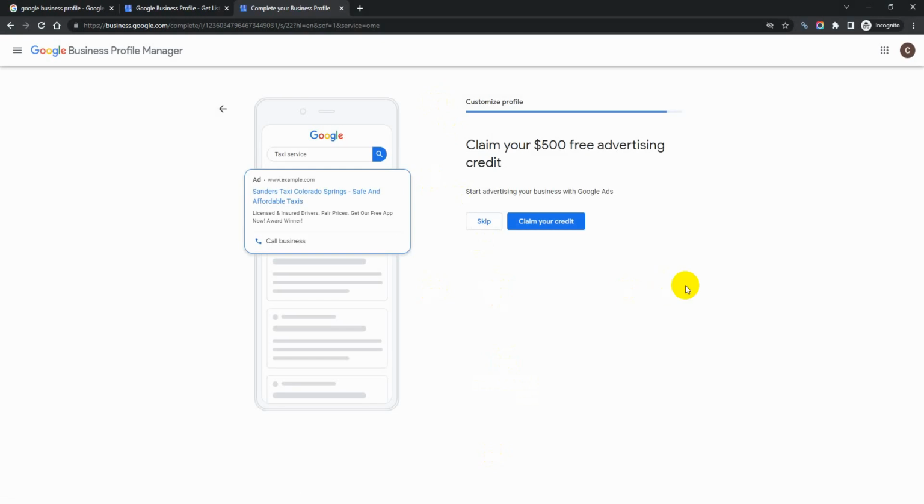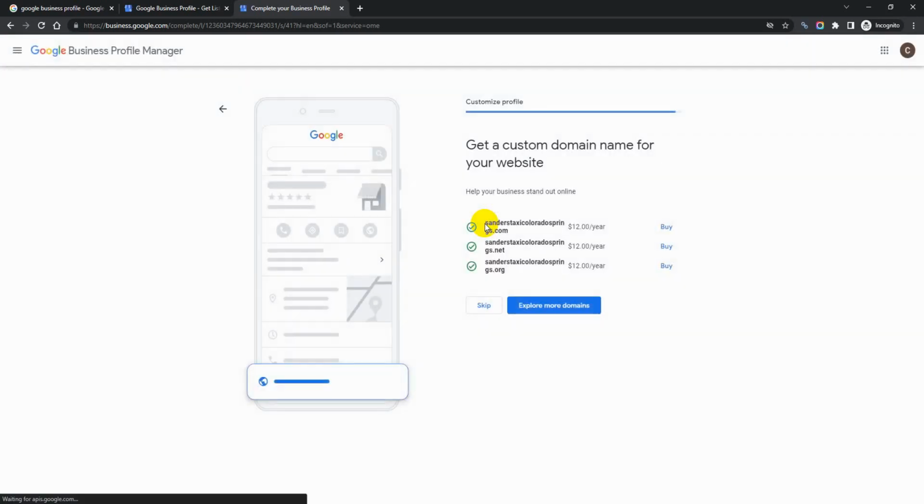The next page is the ability to claim an advertising credit. Currently, Google is giving away $500 free after you spend $500. You do have the ability of claiming this credit later, but you can claim it now if you're planning on running ads. But for today, we're going to skip. And then it gives you the option of purchasing a domain. In this case, we already have our own website, so we're going to skip.